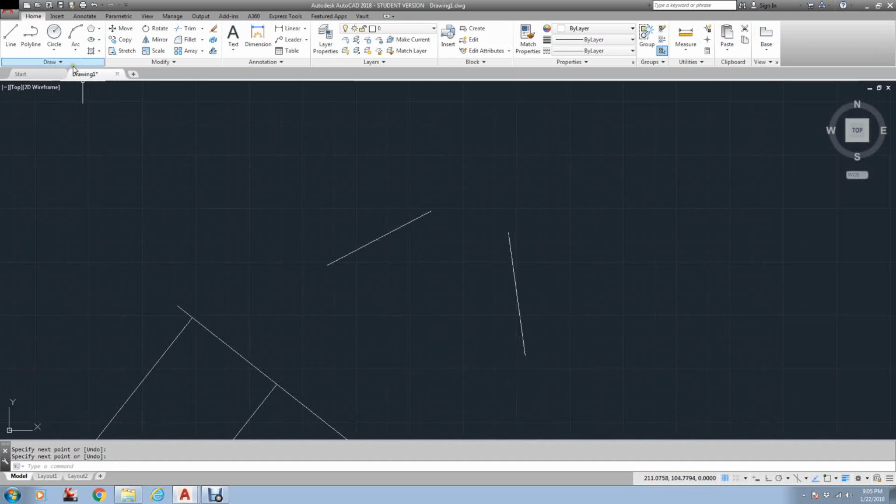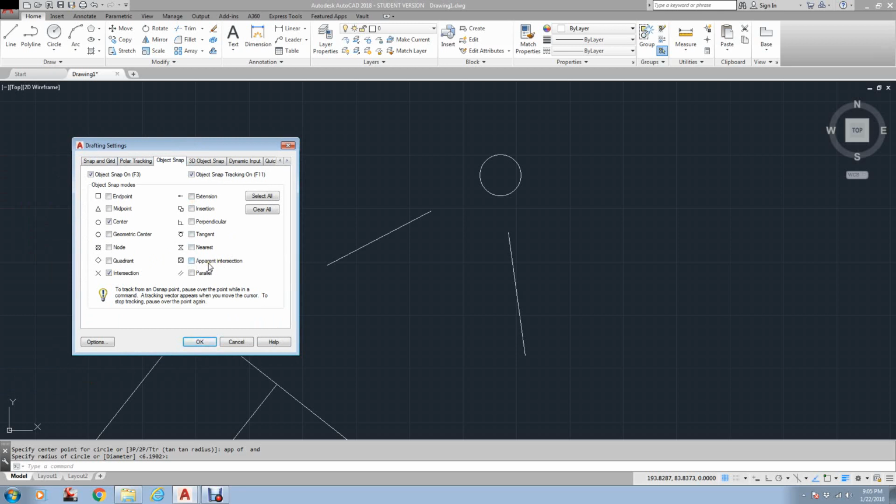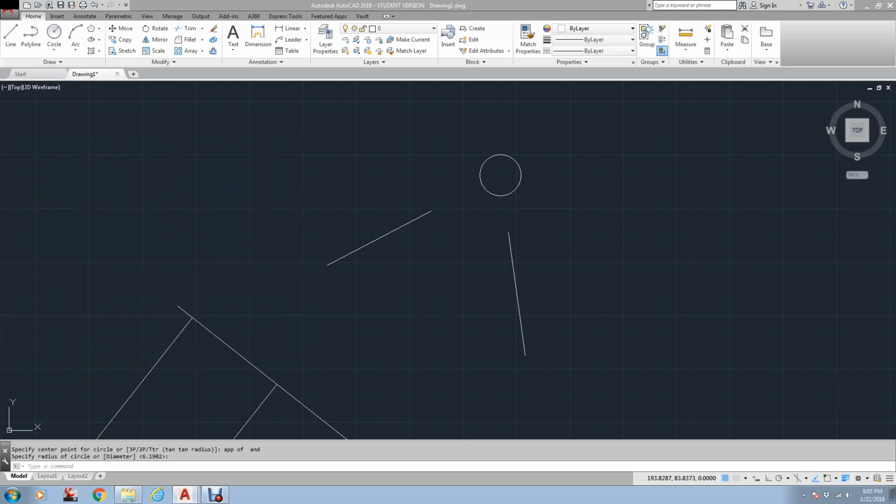Another one is, say I want to draw a circle, and it's saying specify the center point. If I go APP, which is apparent intersect, I'm going to click this line. Now watch, when I hover over this line, you're going to see an X come up, because that's where they would apparently intersect. I click there, and I didn't have to connect these lines to put that circle there. It gives you this apparent intersect. Okay, here's the perpendicular. I'm saving the hardest ones for the last, which are tangent and parallel.